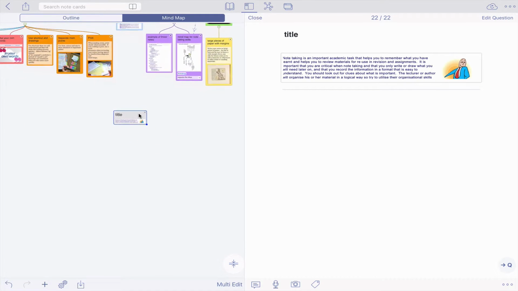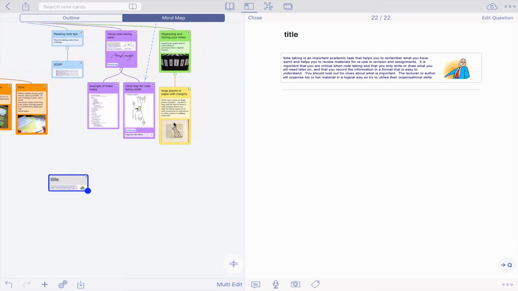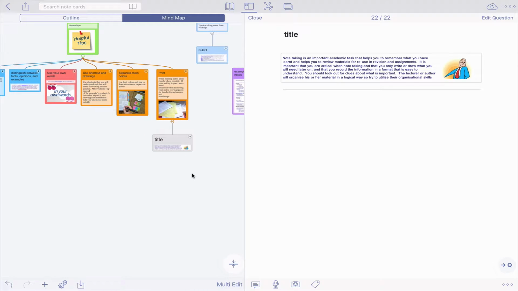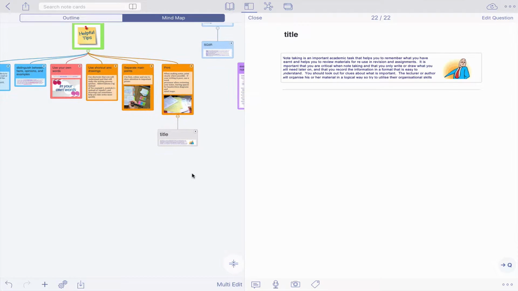So now if you want to attach this card to another, you can just go ahead and drag this card to the parent that you want to attach it to, just like this. And that's it. Now you have a parent to this particular card.